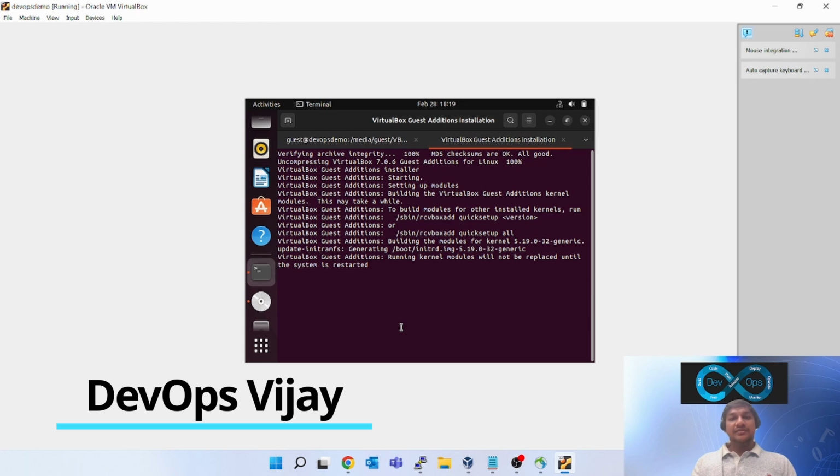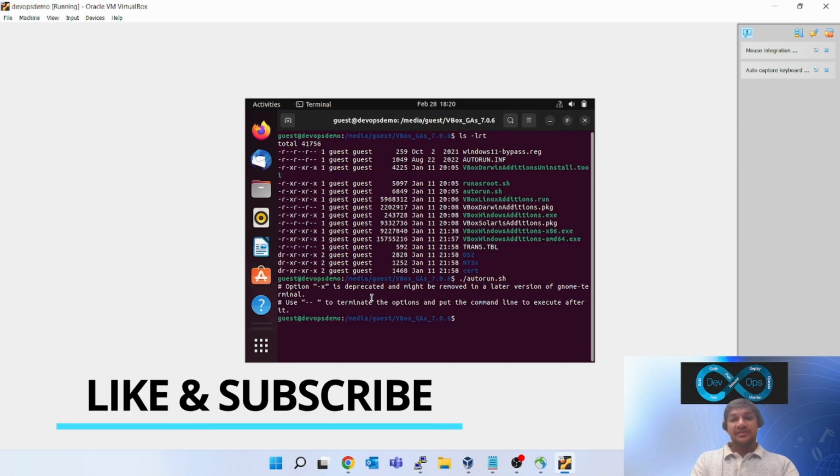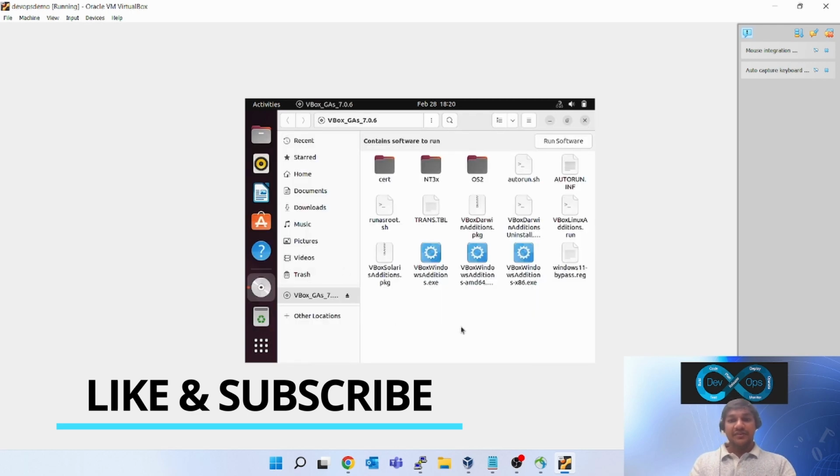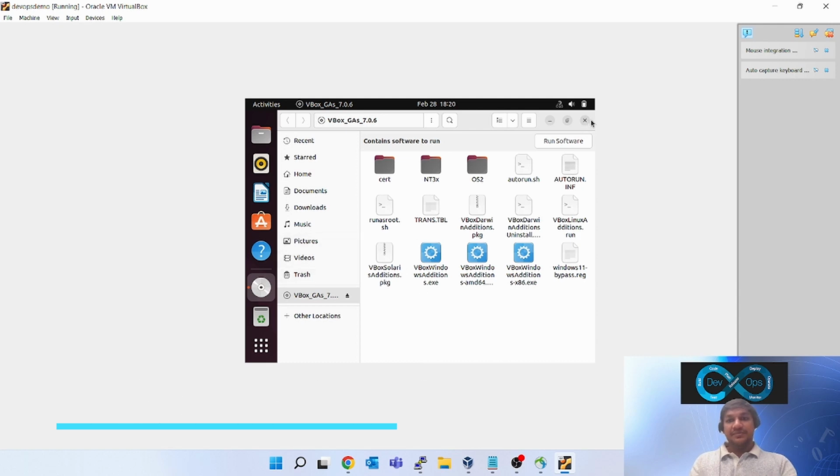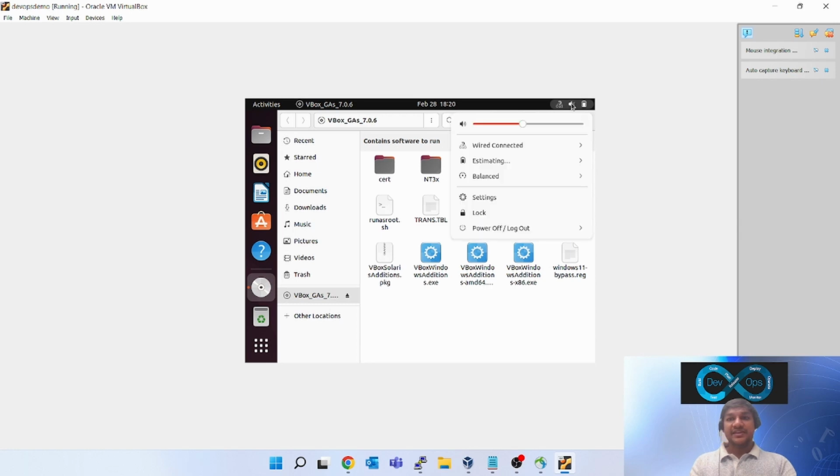Now you can see that the VirtualBox guest edition kernel modules will not be displayed until the system is restarted. Please return to close this window. Click enter. It has come back with no error. Close this. Now you have to restart your VM. So how do you restart the VM? Go to the right hand side top where you see the battery sign. Here you see power off, log off. Expand this and you'll see the restart option. Click on restart.